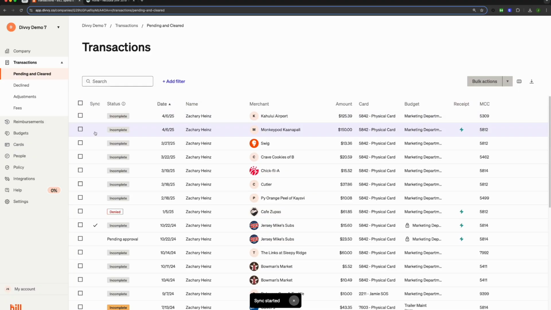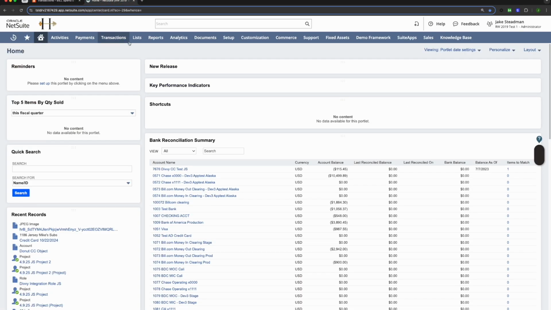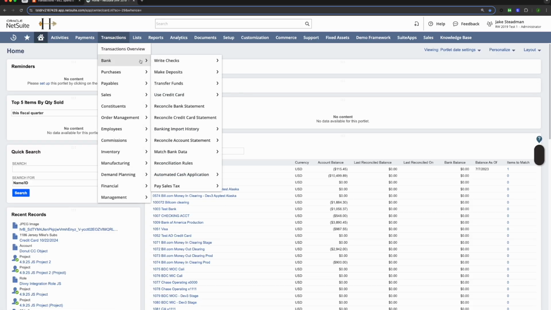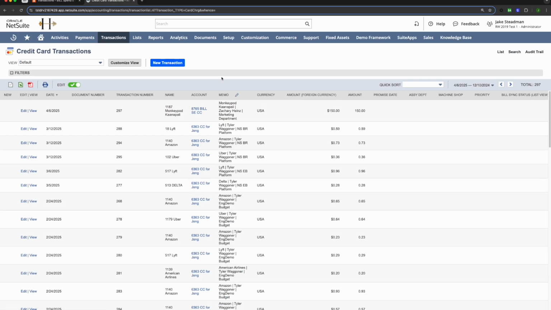In just a moment, we'll see that sync status update. So now the sync status is updated. If you hover over it, it'll say synced. So we can go take a look at this in NetSuite. Coming over to NetSuite, when we're syncing as credit card transactions, you'll find this just within your card transactions. So you can come to your transactions, use credit card list, and then we'll go ahead and find that transaction.